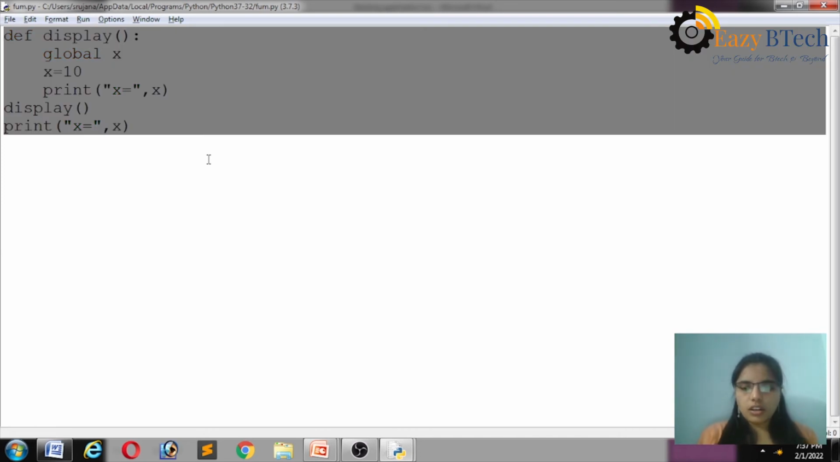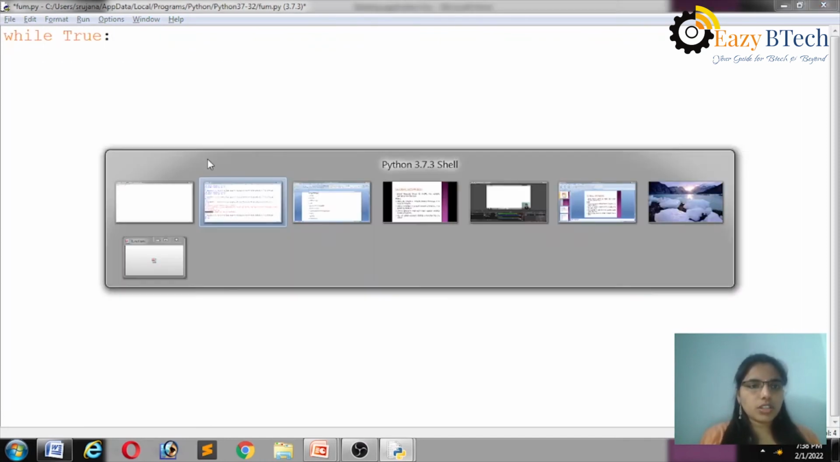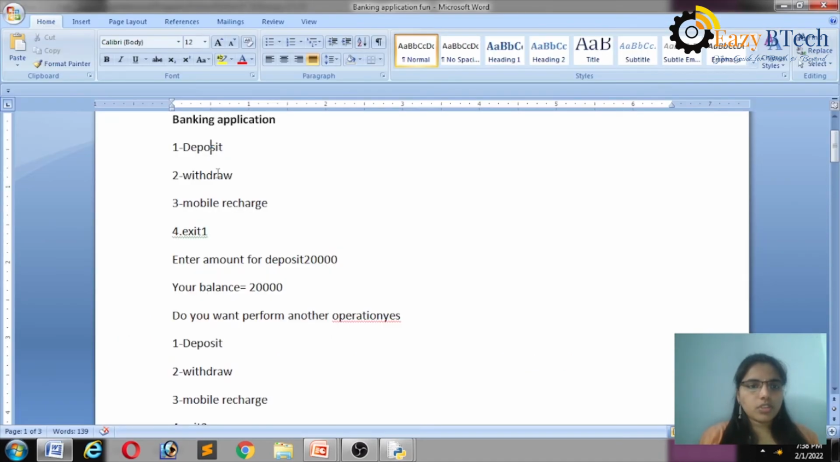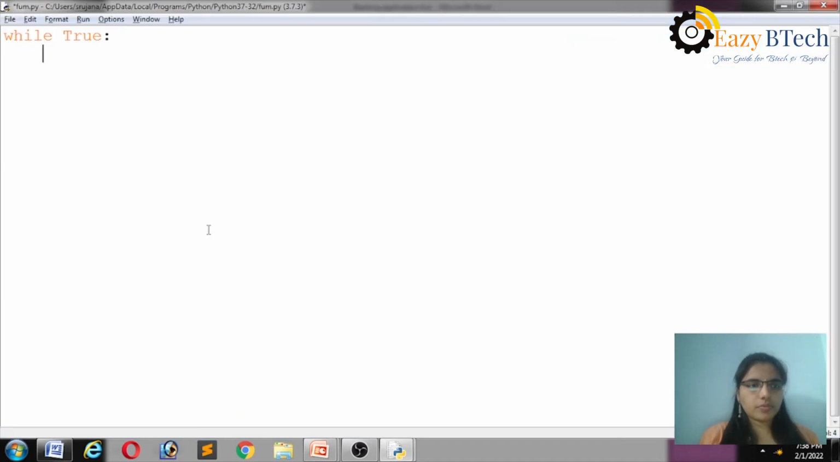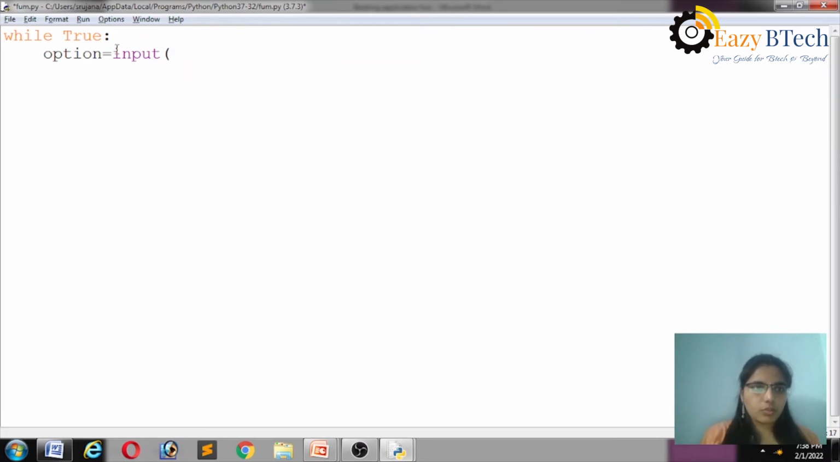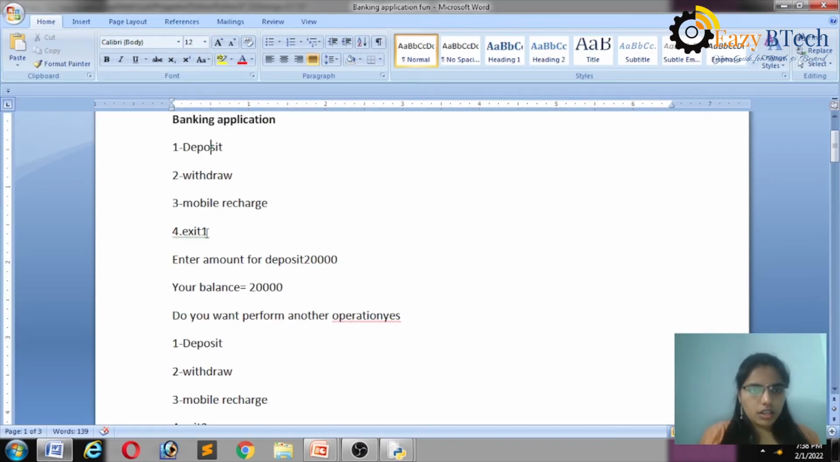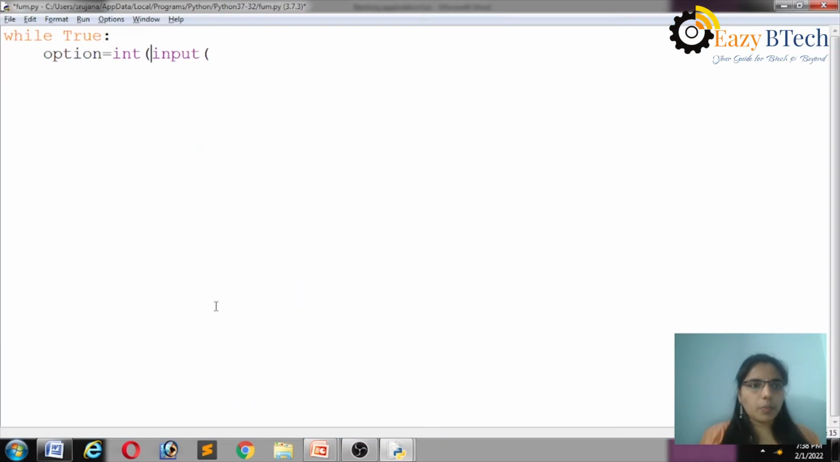First of all, we have to write the code for the menu. While True. What is that menu? Deposit, withdraw, mobile recharge, exit. I am taking option. Option is equal to int of input, because here I am entering the numbers 1, 2, 3, 4. That's why I am taking int of input.